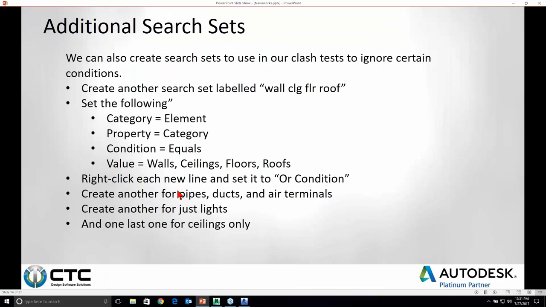I'll show you why. Because we can create ignore statements. So we can have search sets that go through and ignore certain conditions. So I can tell it to ignore any clash between wall, ceiling, floor, and roof with any other clash with pipes, fittings, ducts, or what have you.